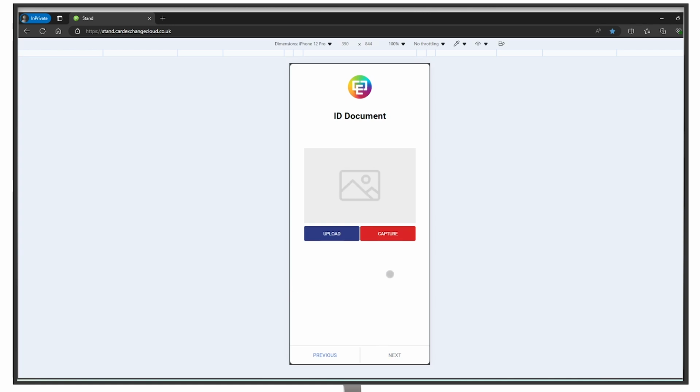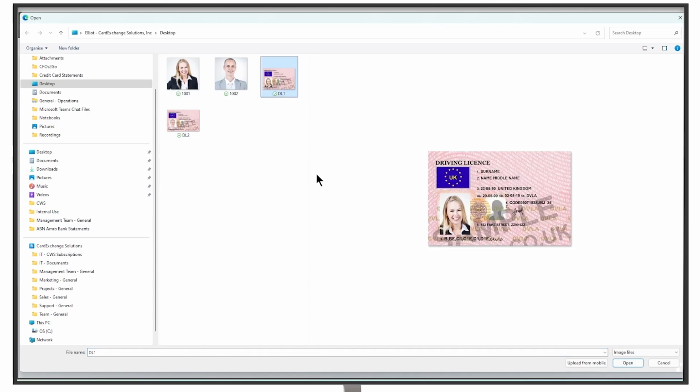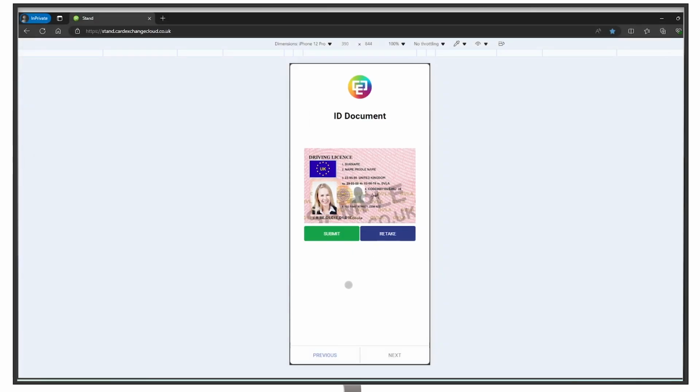You can either take a photograph of the ID or upload one from file. I will, for the purpose of this, upload a sample driver's license from file. So you can just check it. When you're happy, you can submit that.